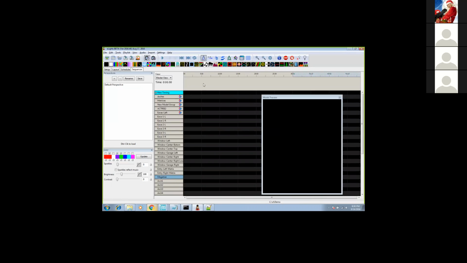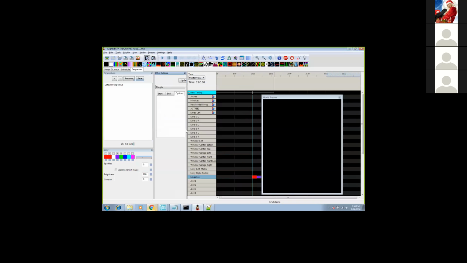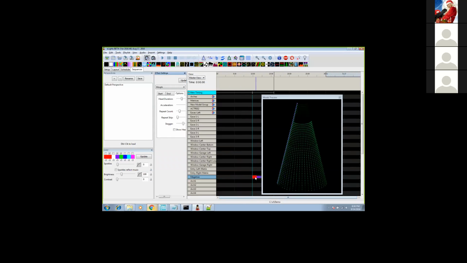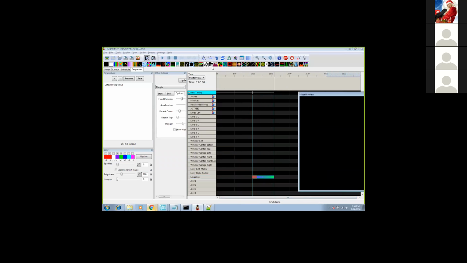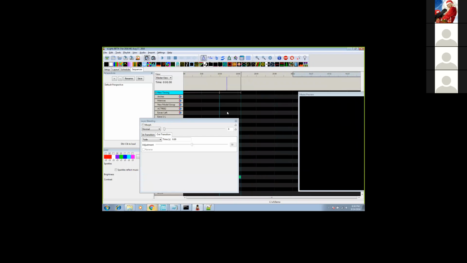And I'll just add a couple timing marks here. Mega tree. Wow. So let's go see the settings on this. So I'll show you how I do my mega tree, my morphs.